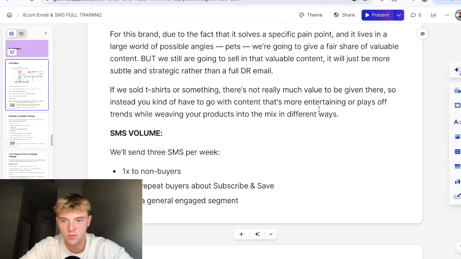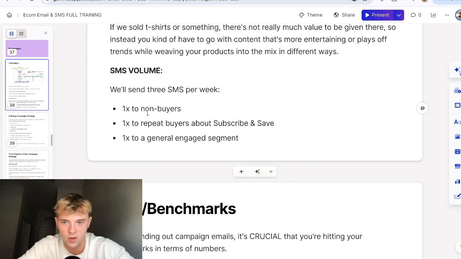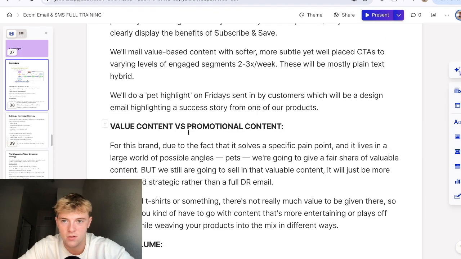Now, SMS volume is the last piece of this. So we're going to send 3 SMS per week, which is a little bit high for most brands. But we're going to do 1 to non-buyers, 1 to repeat buyers about subscribe and save, and then 1 to a general engaged segment. So the big thing to remember here is that although we're sending 3 SMS per week, that doesn't mean that people are getting 3 SMS per week because the segmentation varies it.